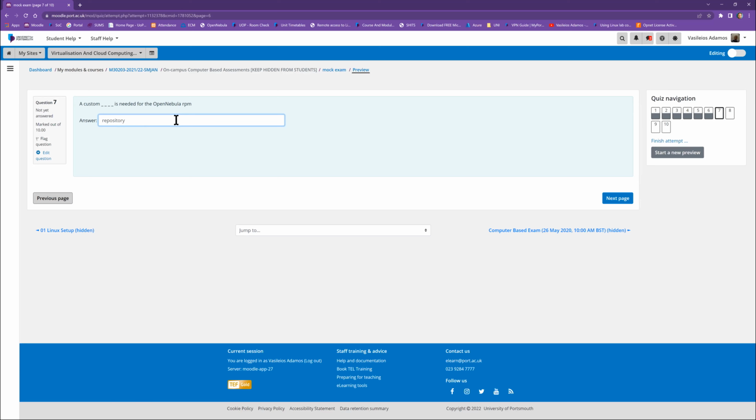Both will be correct. All right, be very careful here. Spelling mistakes are spelling mistakes. If you write it correctly, but you misspell it, it's wrong. Okay, repository or repo is written in one specific way, so make sure you write it correctly.